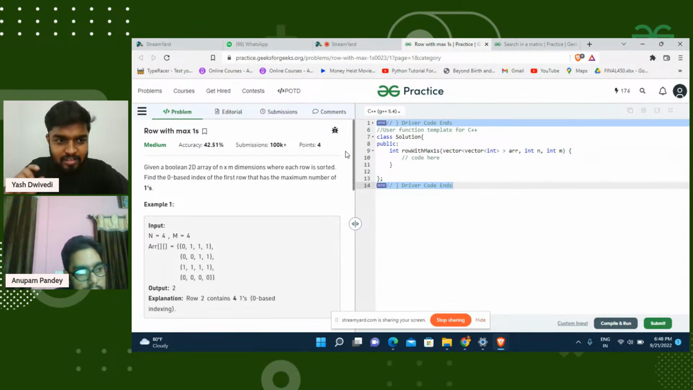Now, there is some special property in this matrix. The special property is that each and every row is sorted. Is that clear? Every row will consist of what kind of elements? It will consist of zeros and ones, correct? Because those are the elements that are allowed. Now every row is sorted in itself.